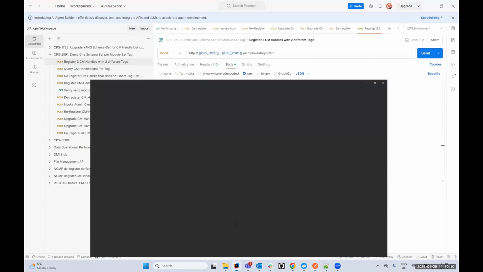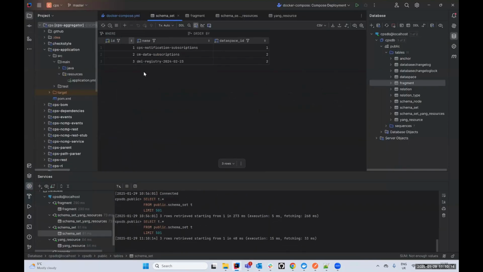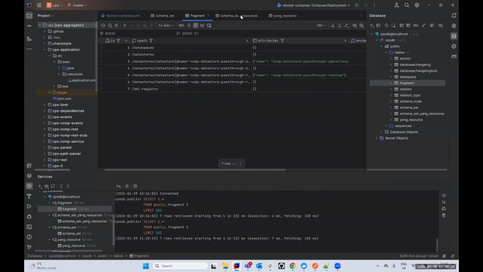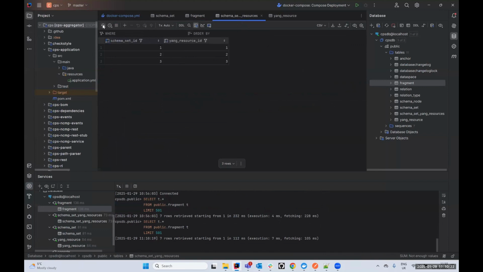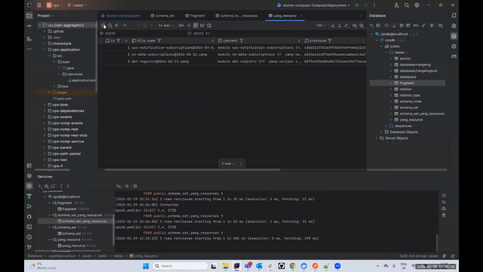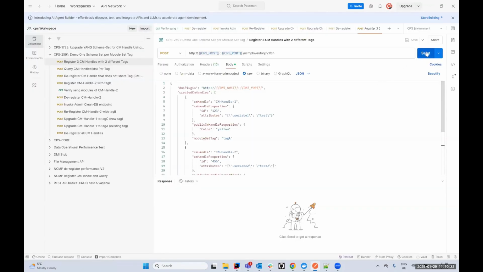And maybe before that, we can jump to the schema set right now. It is the initial state, so nothing is there. As you can see in the fragment table, no CM handle is created yet. We have no mapping, no schema set and no resource mapping as well. There is no Yang resource. So everything is in the initial state. Now I'm going to register it quickly.